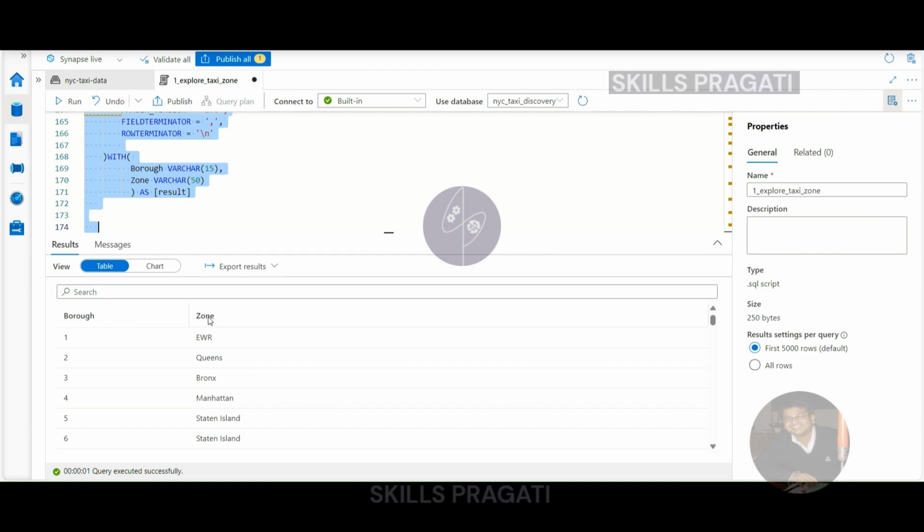The right way to solve this problem is to use the ordinal positions. As we could see here, it's assigned to position 1 for borough. But we know that the borough is the second position in the data and the zone is the third position in the data. So if you specify those, then when you run it, it's going to give you the data in the right way.